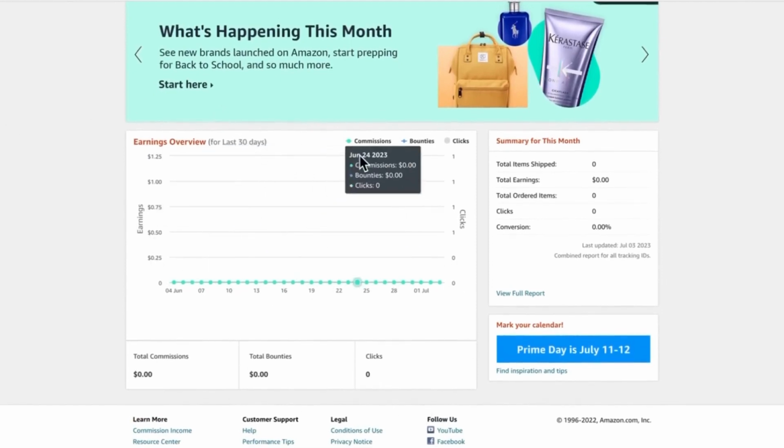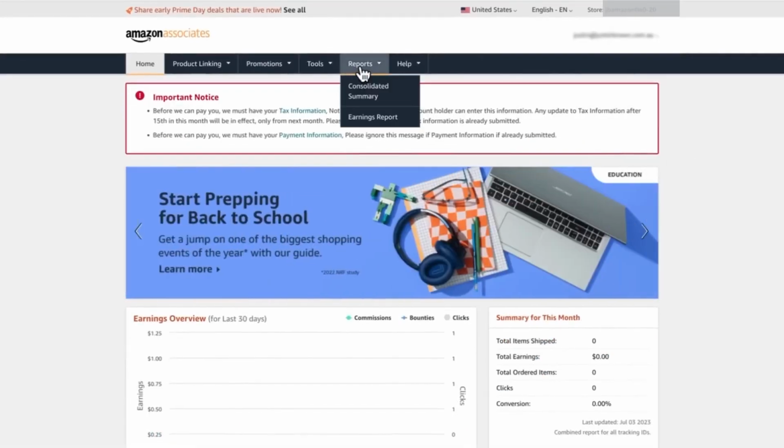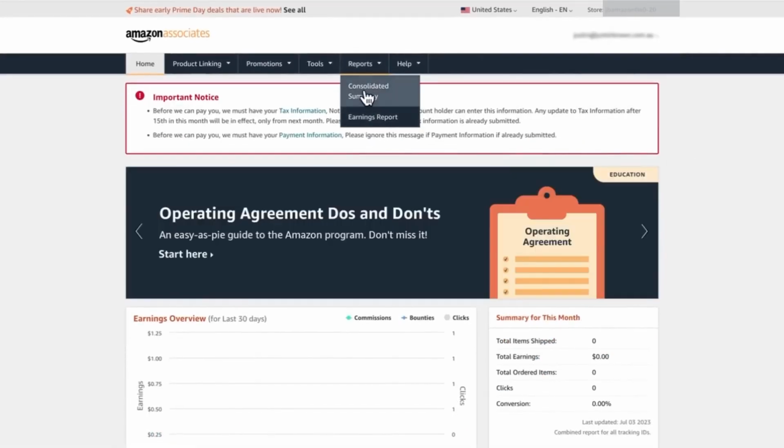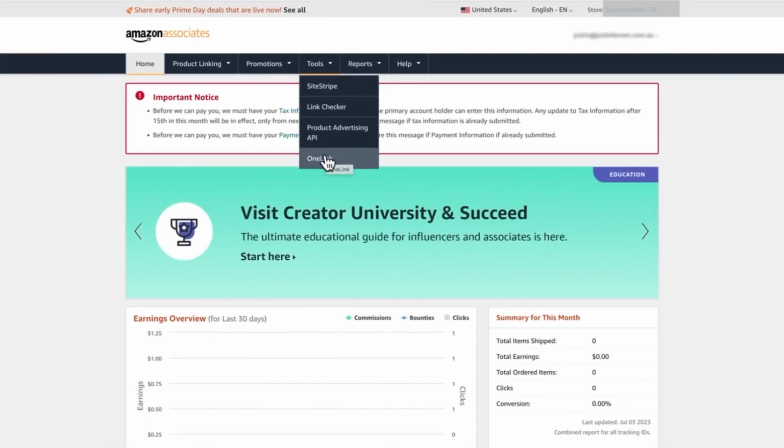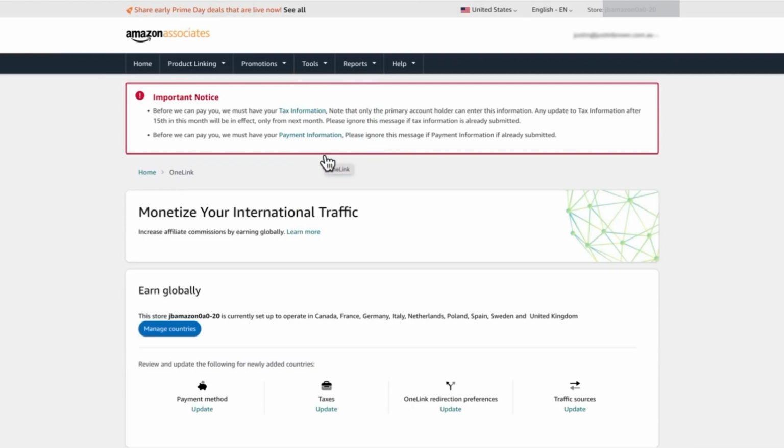Navigating Amazon Associates Central: if we scroll down here, we get to see some reporting. So we can see our earnings overview, the amount of clicks and commissions that we've got. We can also see our summary here for the past 30 days. Obviously, this will build out as you use it. We've also got more advanced reporting up here under Reports. But if we do come up here to Tools and down to One Link, this is a fairly new addition, something that Amazon has been rolling out.